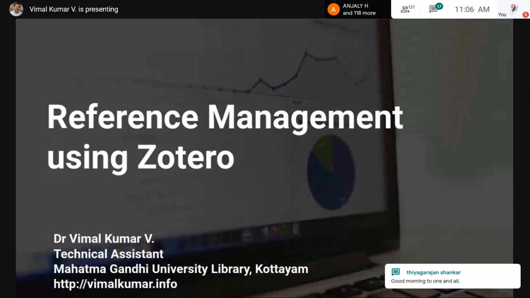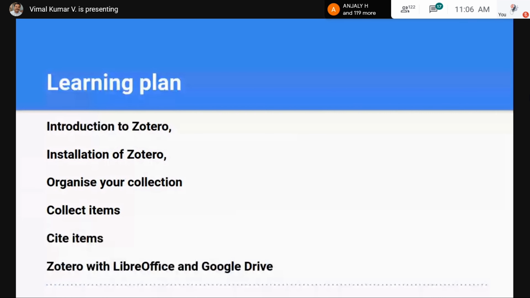Today, we will give a brief introduction to Zotero, then how to install it on various operating systems, then how to organize your collection with Zotero, then how to collect items, then how to cite the references in your manuscript, and last, how to integrate Zotero with MS Office, LibreOffice, and cloud services like Google Drive.